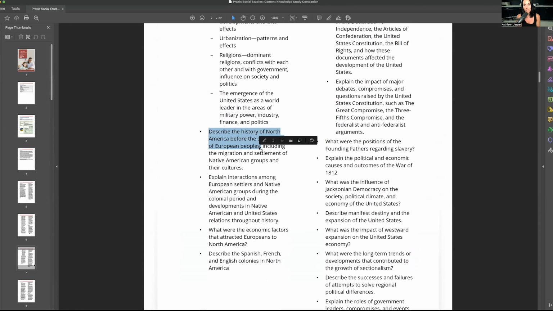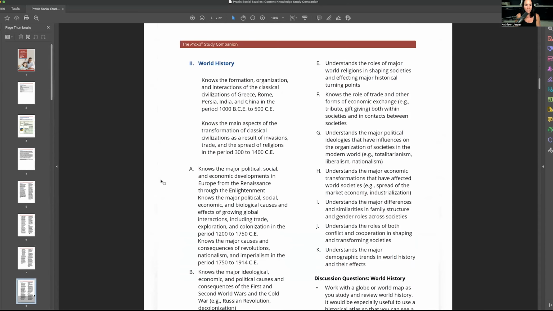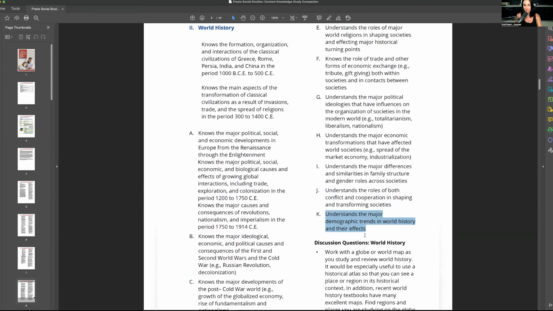Notice how specific. That's why they call them test specifications. And then, of course, we have all these other questions here. Then we get into the next section, world history. Same thing. All of these major topics go all the way to K here.